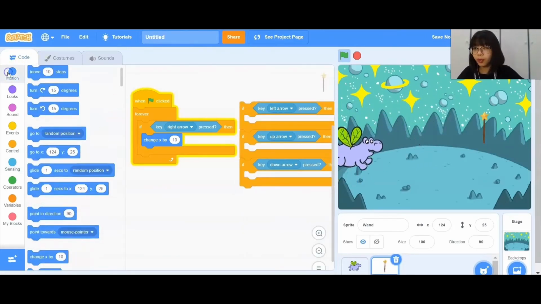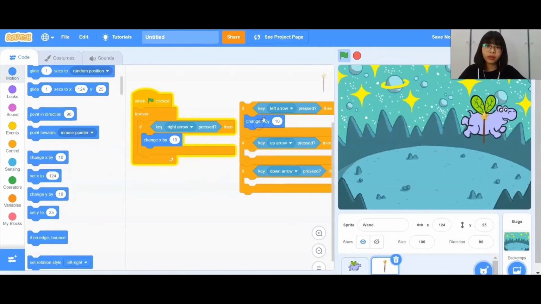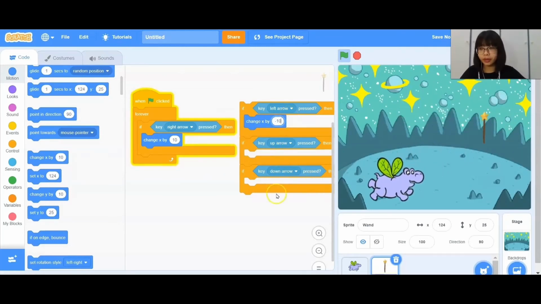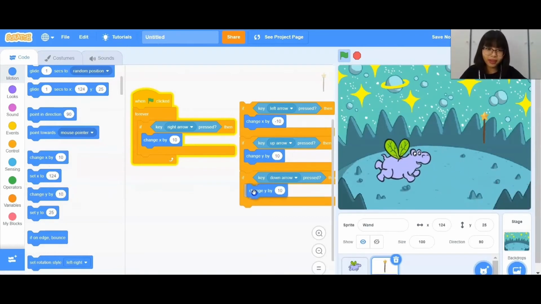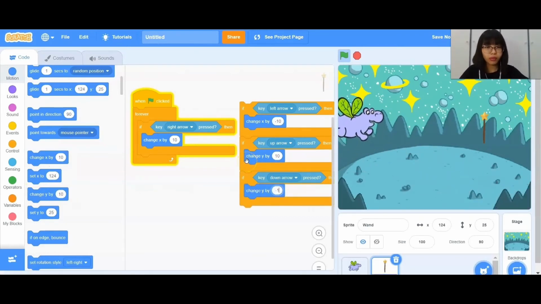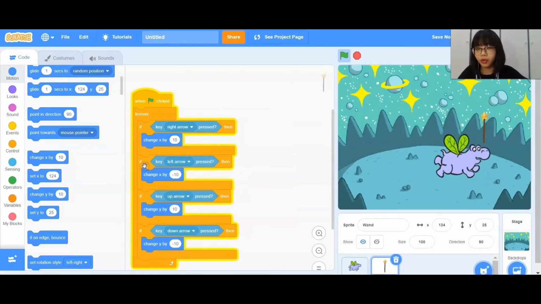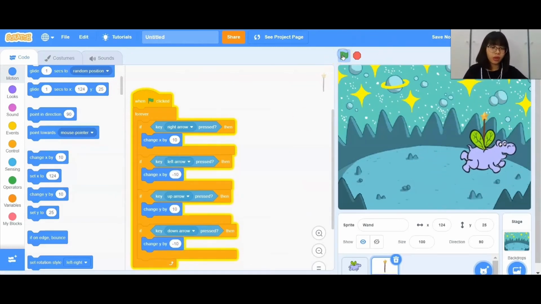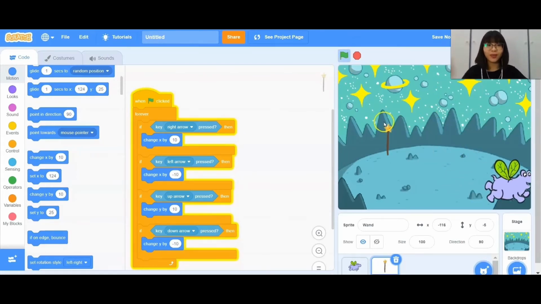Then we go to motion. Again, change X by 10. But this time it is -10. And then for the up and down, it will be change Y by 10. And change Y by -10. Okay, then we'll put them all together inside the forever loop. Let's try it out. Now, moving to the left, right, up, down. Great job! The one now is moving to all positions.